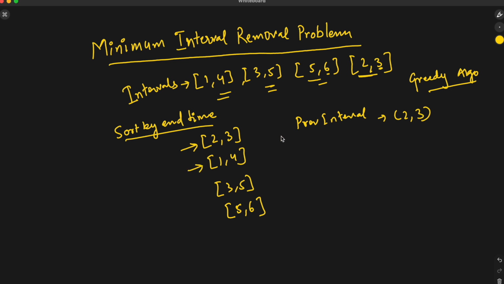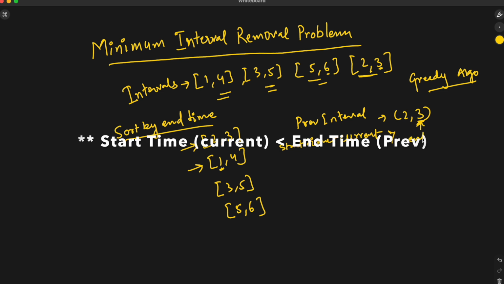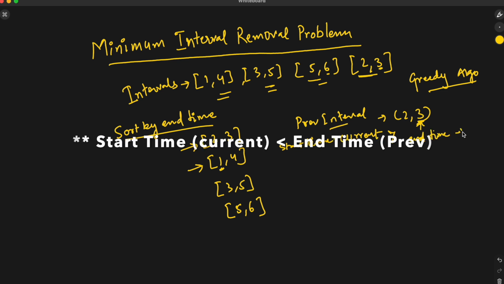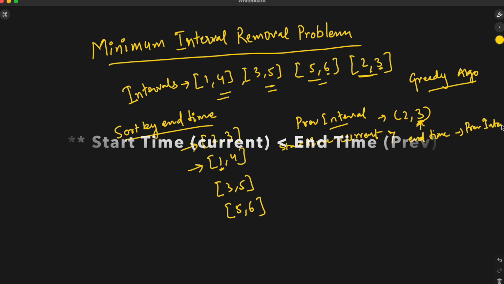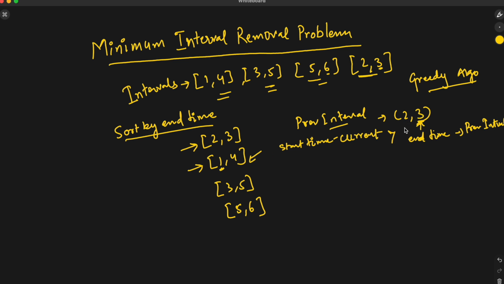So the next interval is 1, 4. So we'll compare the start time of the current interval with the end time of the previous interval. And if the start time of the current interval is less than the end time of the previous interval, that means the current interval and the previous interval are overlapping. So let's say we have a variable, and when we find an overlap, we'll increment the count by 1. So that means we need to remove the current interval.